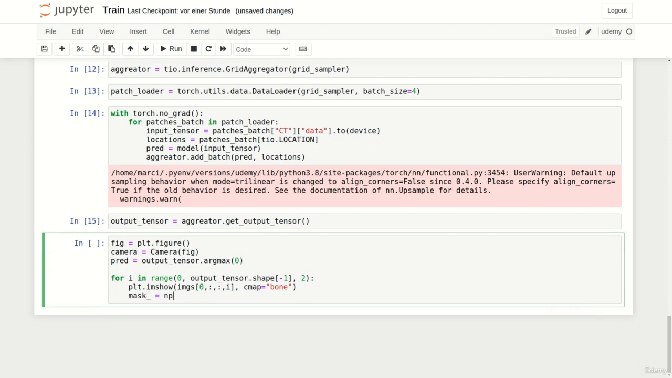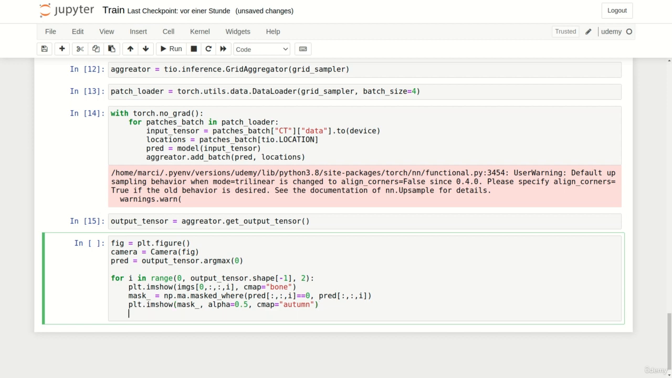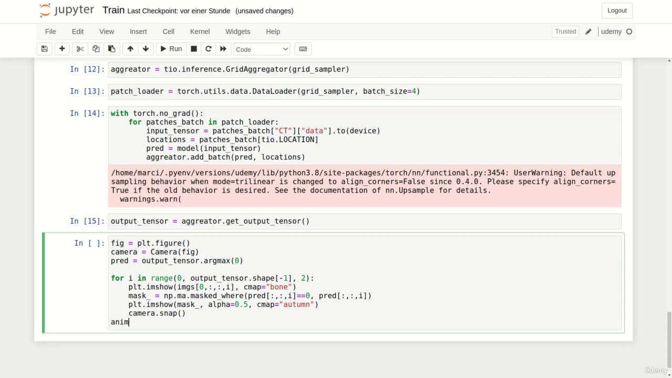Subsequently, we use numpy.ma.masked_where to mask all values within the current slice of the predicted segmentation that are 0. Let us now plot this masked array as an overlay over the current CT slice with an alpha of 0.5 and additionally the autumn color map, as it yields a really nice red segmentation mask. Last but not least, we call camera.snap within the loop and create the final animation via camera.animate.